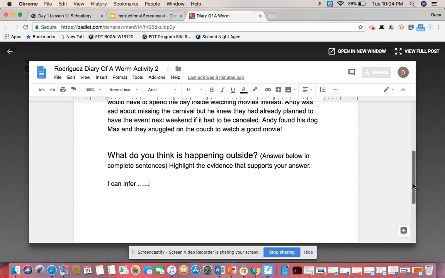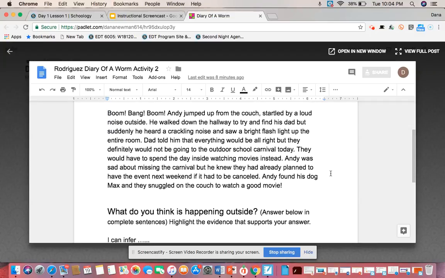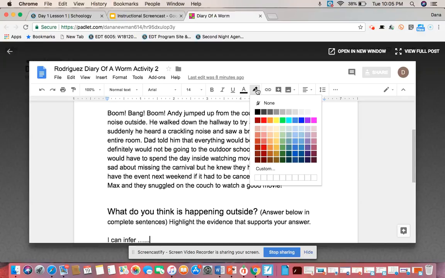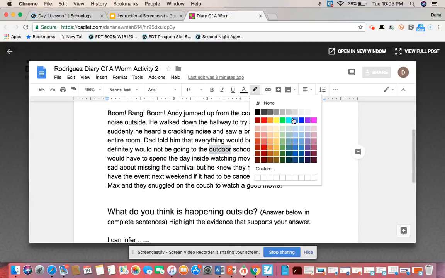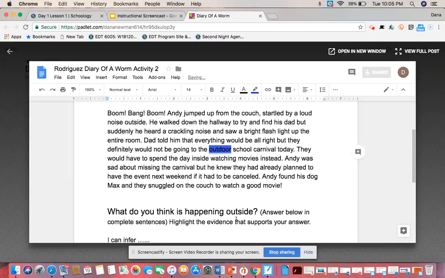Then you're going to go back into the text and highlight the evidence that supports your response. So, let's say outdoor is a word that you wanted to highlight to support your response. You highlight it, you pick a color, and now you have your evidence highlighted.